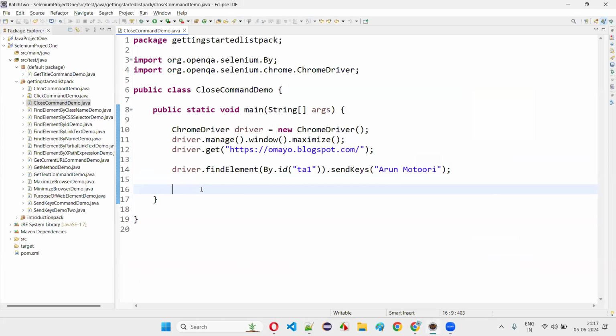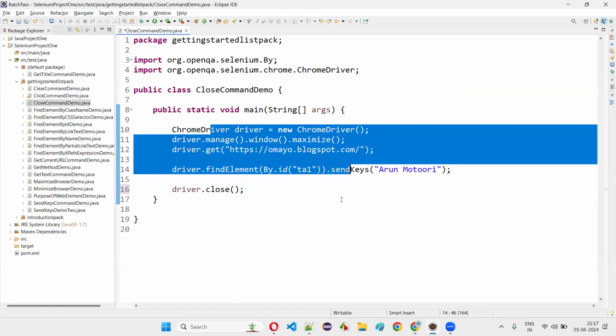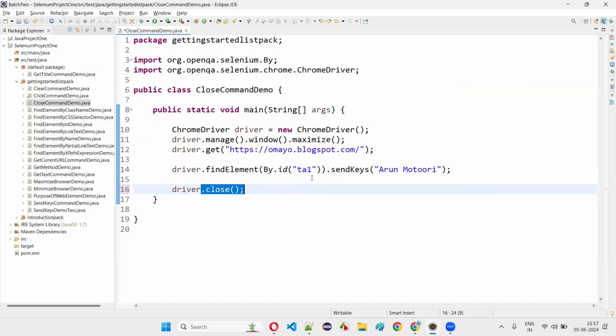Now, what if I want to close it automatically? I would write driver dot which command? Close command. What is the predefined method or command of Selenium WebDriver which will close the browser after the task is completed, after the automation script is executed? If you want to close the browser, which command do I have to use, guys? Everyone type in the chat box, close command.